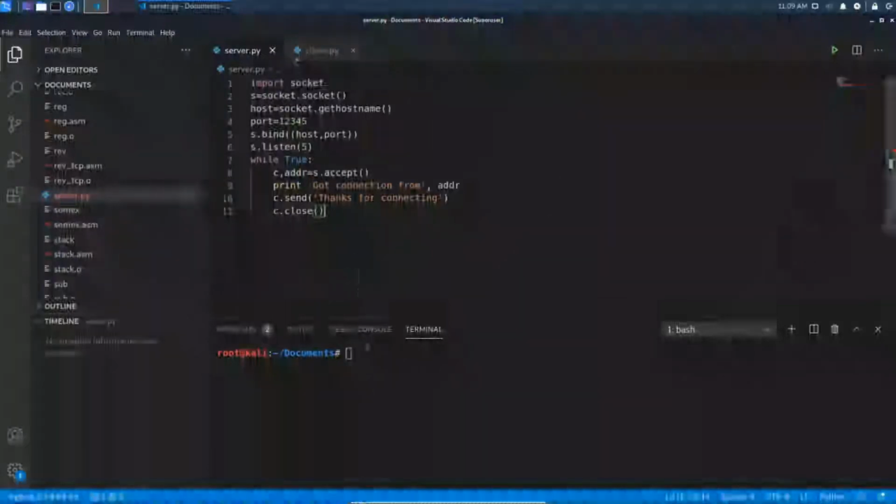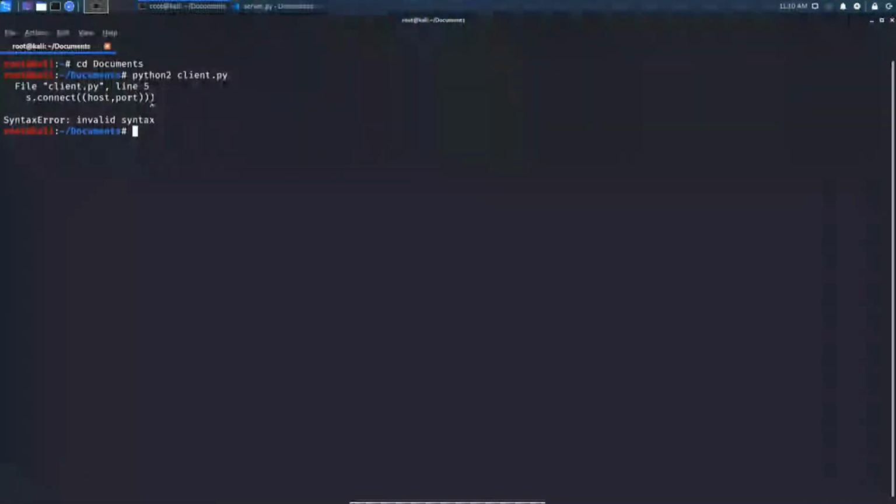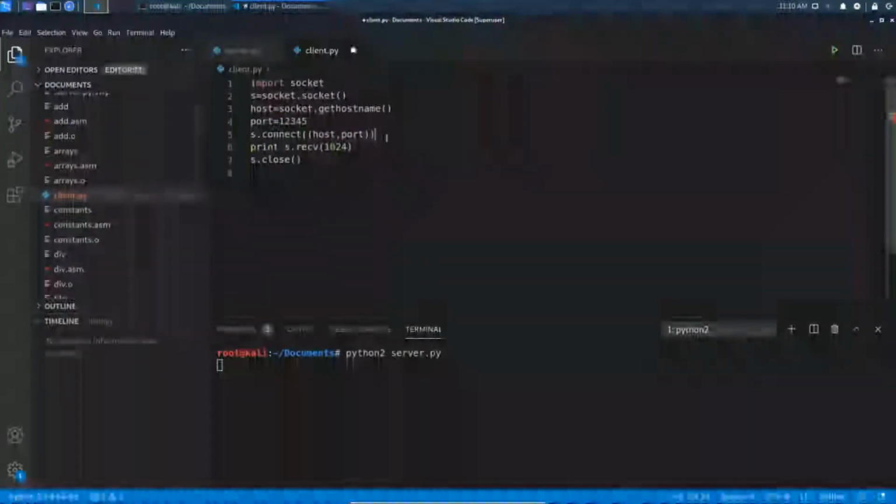So everything got set up. Let's compile our server program first. Okay, our server program has been compiled and is waiting for the connection, and it's listening for it. And while true, if it is true, then this process will get done. Let's compile our client program also. Okay, I gave an extra parenthesis.